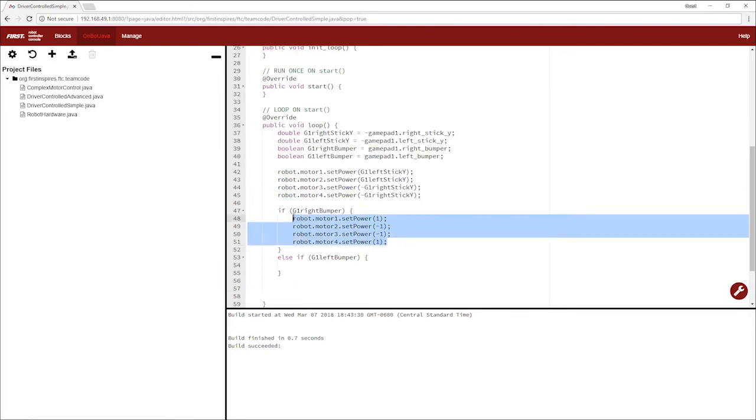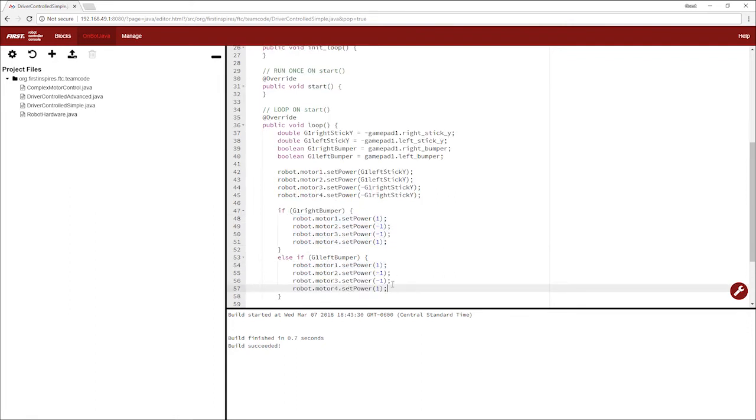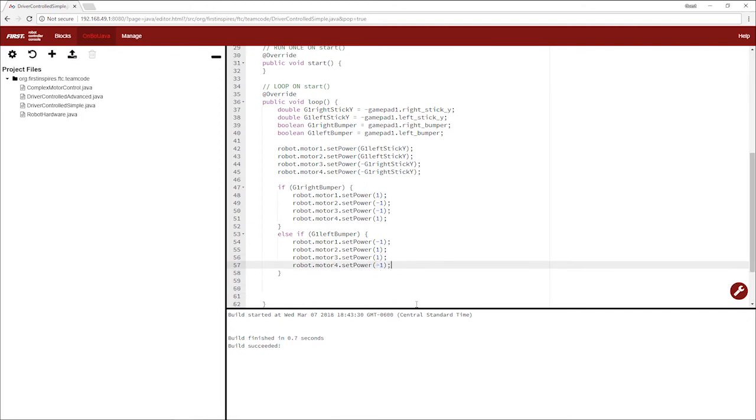Now we're going to do the same thing for our left strafe. So our left strafe wants to move everything in the opposite direction of what we just set up there. Instead of moving all out, we want all in. So we'll set the opposite of what we have. So we'll get rid of negatives where they are and put negatives where they're not. And there we go. We're strafing left and right.